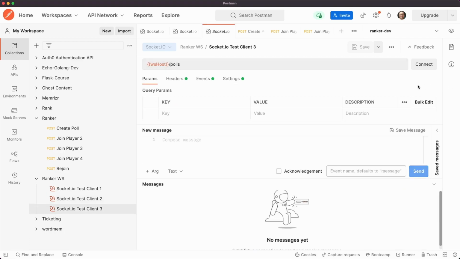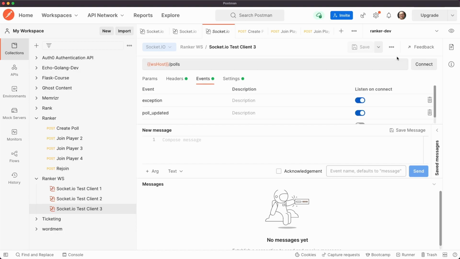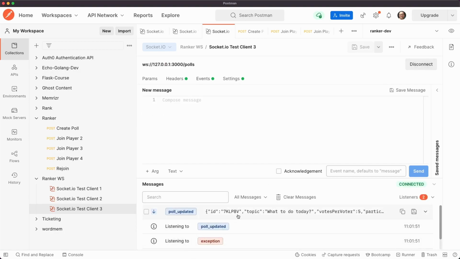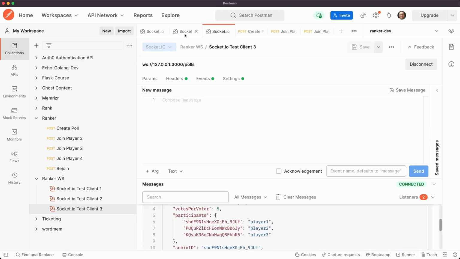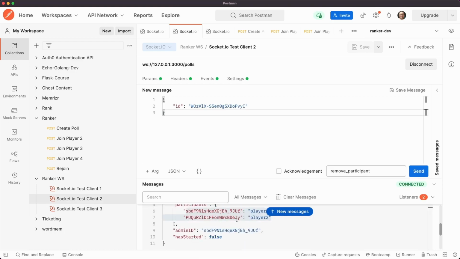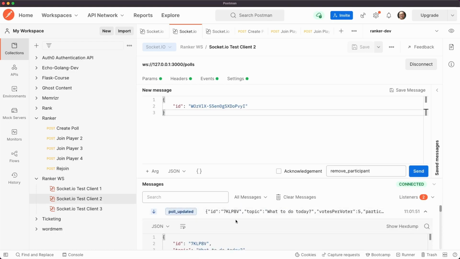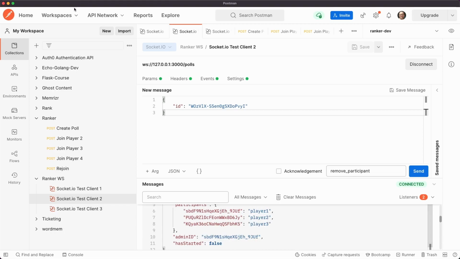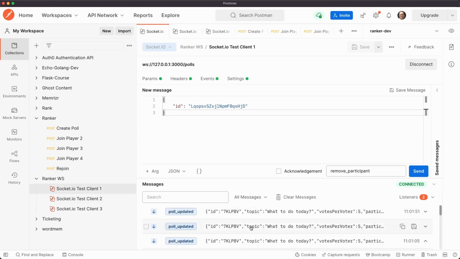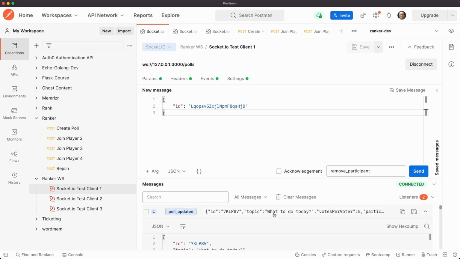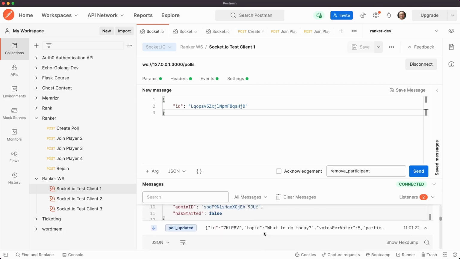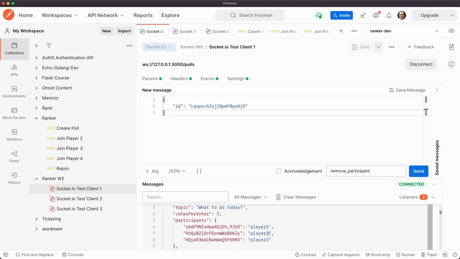Let's connect with socket 3. Make sure they have the header, make sure they're listening to poll updated, and we connect. And you see they get all 3 participants. Now, if we go to client 2, there's a new message, and they also got poll updated again with all 3 participants, and client 1 should have received it for participants 1 and 2, and then again for just itself. Or sorry, for participants 2 and 3 when they were added.